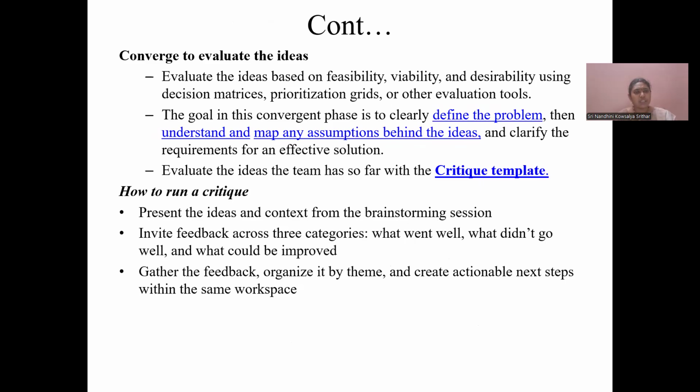Next, evaluate the ideas from the convergence method, which is based on feasibility, viability, and desirability, using decision matrices, prioritization grids, and other evaluation tools. The goal in this convergent phase is to clarify and define the problem, then understand and map any assumptions built behind the ideas, and clarify the requirements for an effective solution. Evaluate the ideas the team has so far with the critique template.